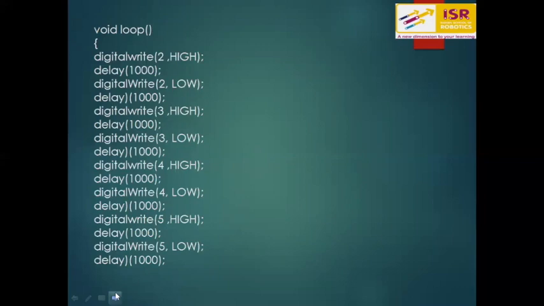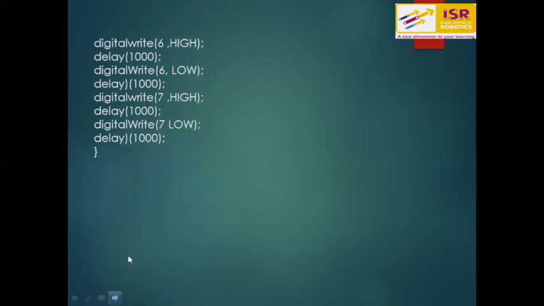So basically in void setup, the commands that we use run once only, when we turn on our Arduino, and the commands that we use in void loop are used for repetition. That means these commands will run again and again. So this is the continuation of your previous slide in which we have completed our program. So I hope it is clear.